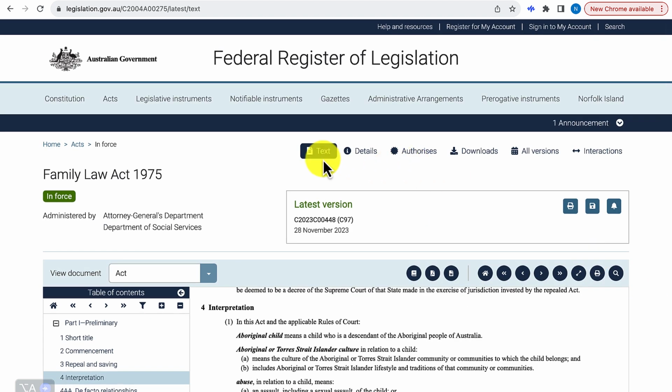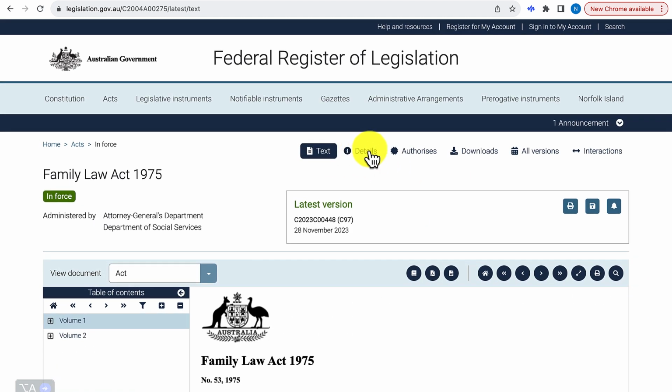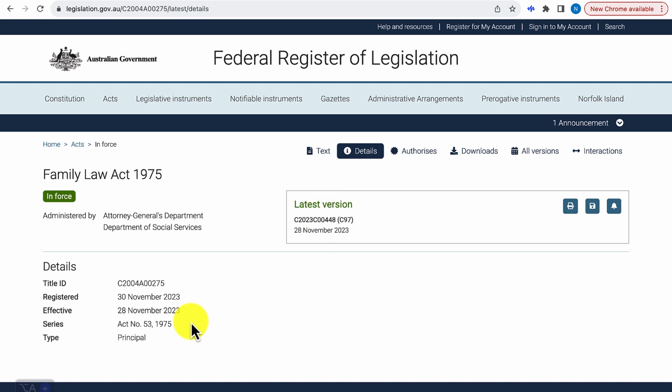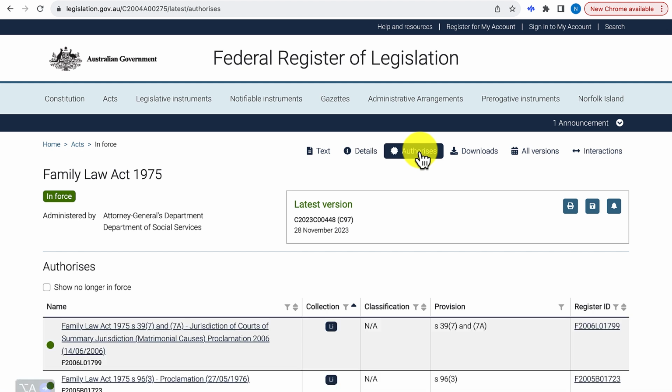So let's just go up to these tabs up here. So if we click on details, it just gives us a little bit of information about when it was registered, the Act number and the year. We can then move to authorisers. And what this does is tell us all of the delegated legislation and all of the relevant proclamations that are related to this particular Act.